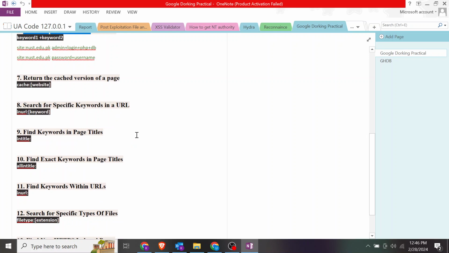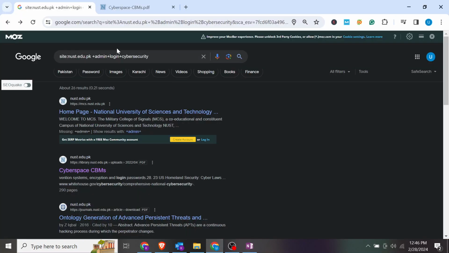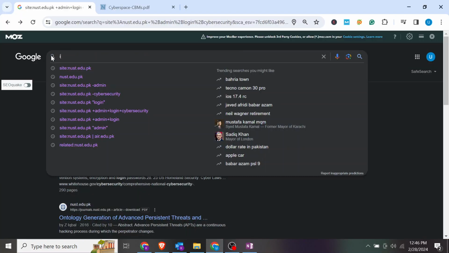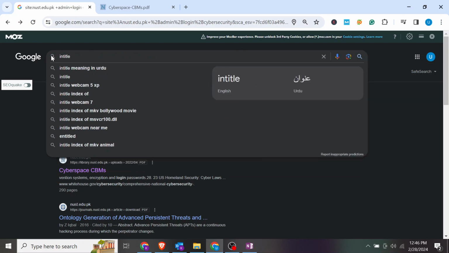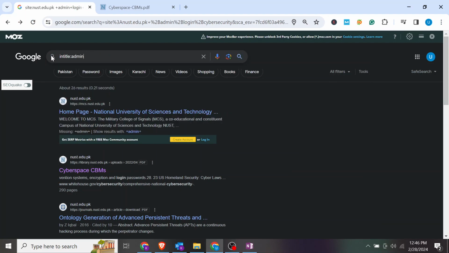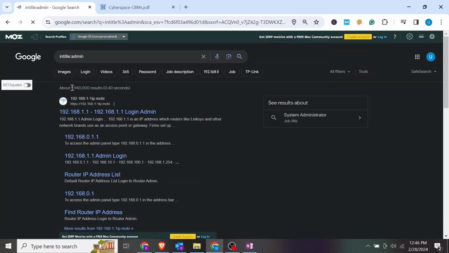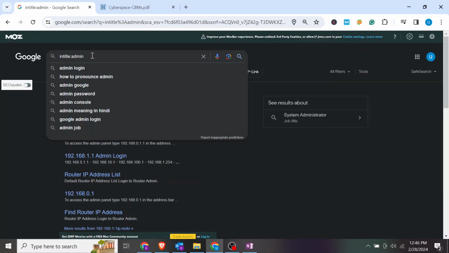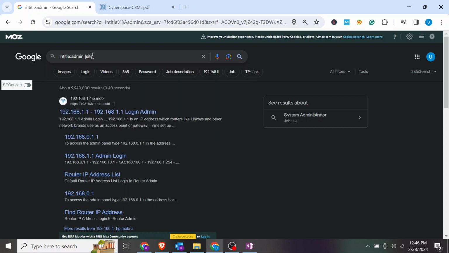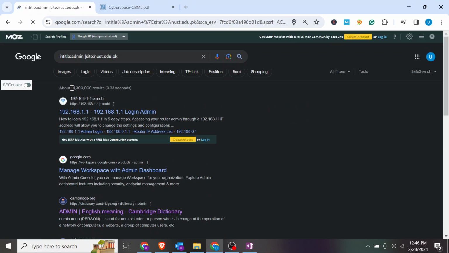Now if you want to find keywords in a page title, you can type here another operator, intitle admin. Let's see, I get a lot of results because I do not specify any specific website. If I type site, then the website name, and press enter, now I get all these pages, and these pages are related to the website, some login pages information.